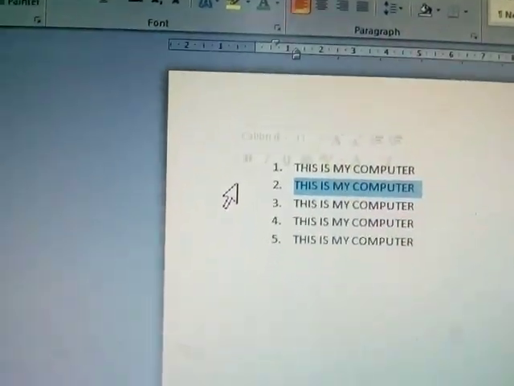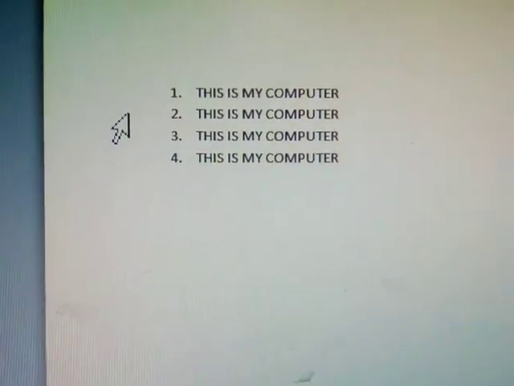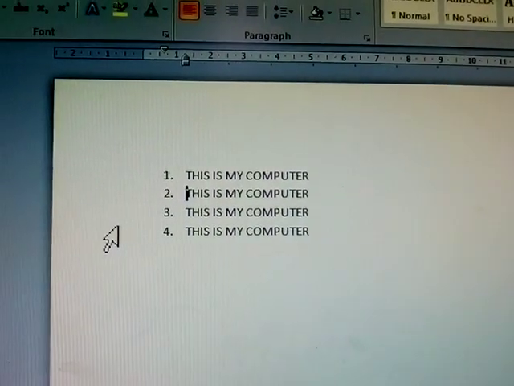In the keyboard, how to cut it? Control X. Now my matter is 4 lines.